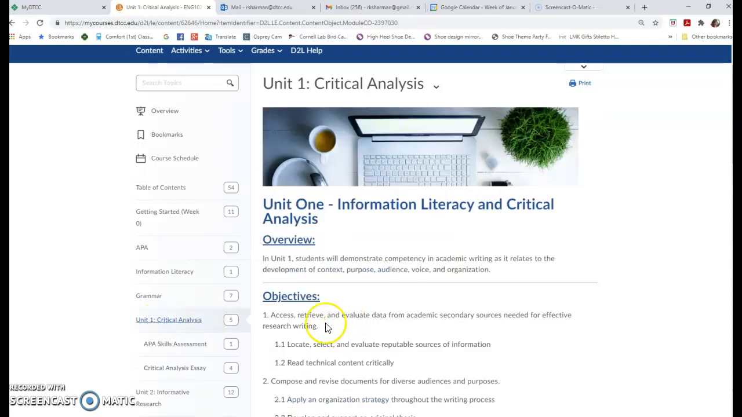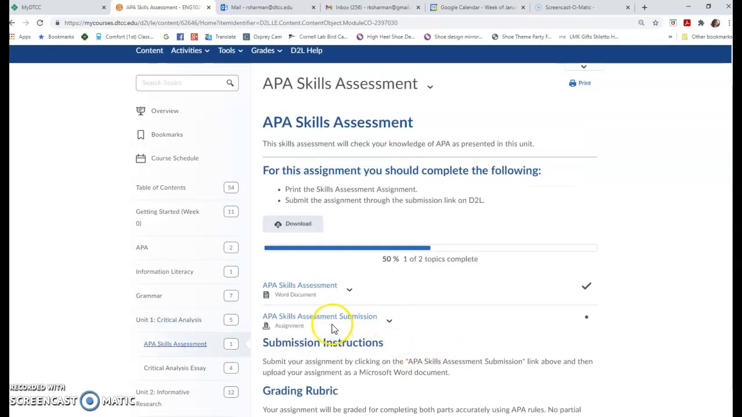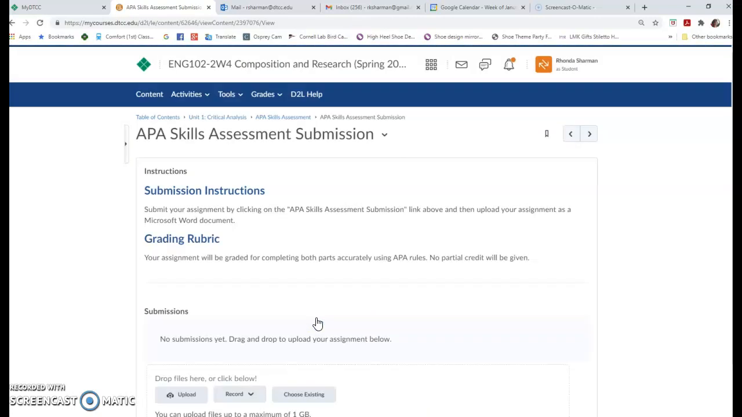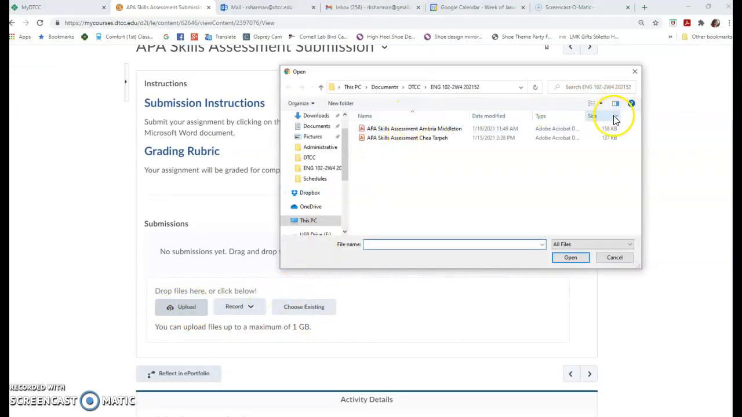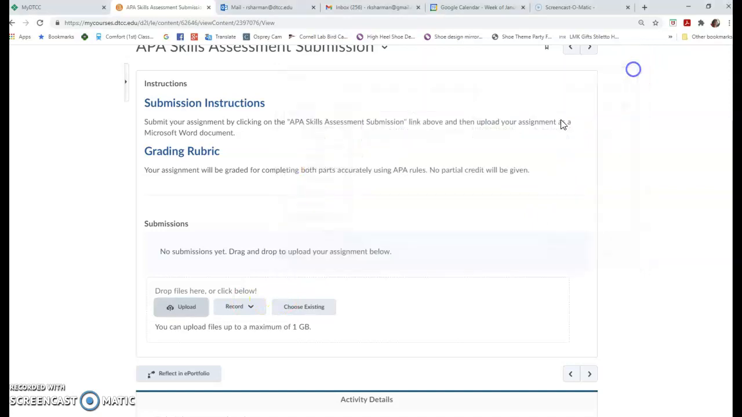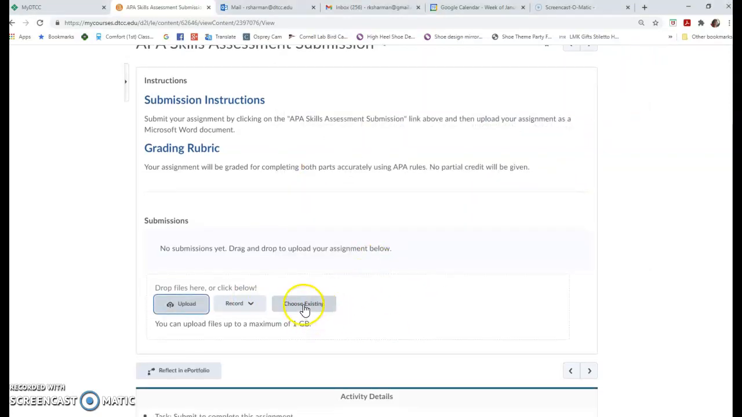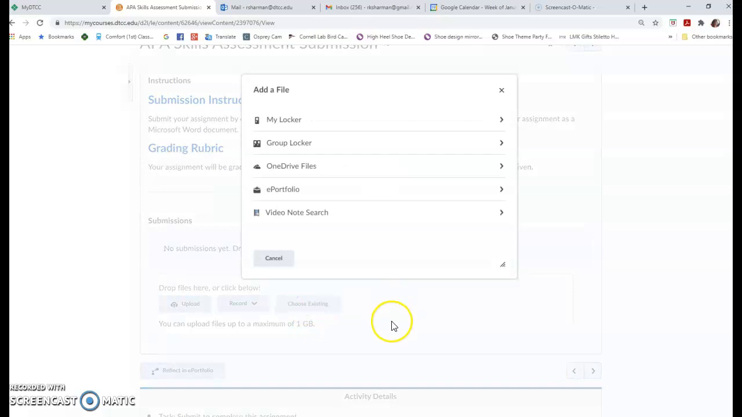When you're all done with your document, then you'll go to the submission folder and you'll drag and drop or upload your file, or you can choose existing and either use your Word 365, your OneDrive document, and submit it that way.